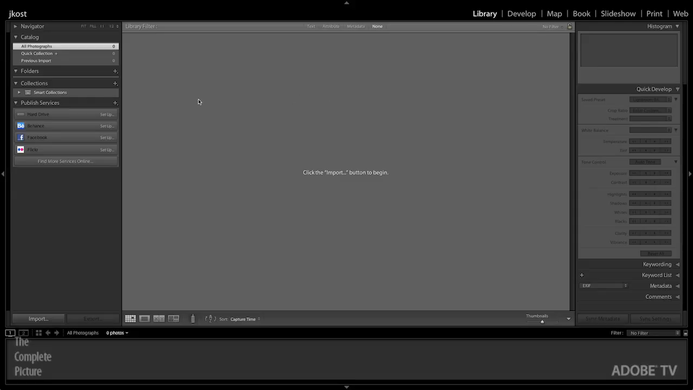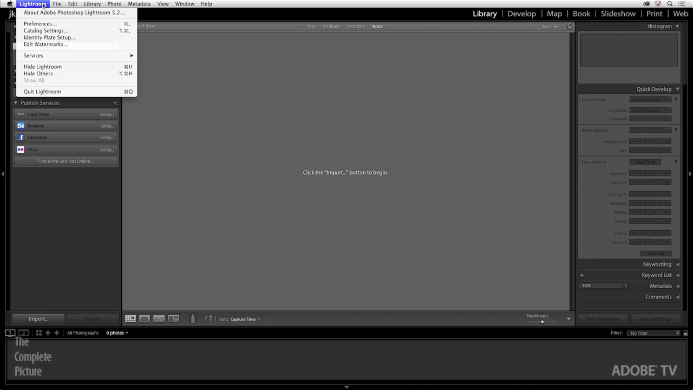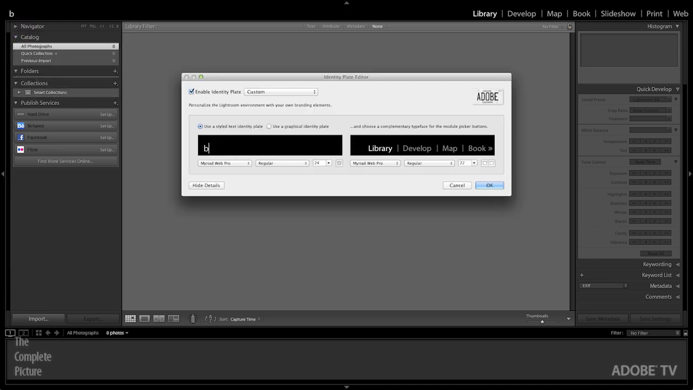So what things might you want to set up? Well, you might want to set up things like your identity plate. So for example, I'll come down here to my identity plate setup, and we can just type in blogs.adobe.com/jkost. And you can see that that adds my URL up here for my blog as my identity plate. Of course, we could also go in here and use a graphical identity plate. We can make changes to the size of the module pickers and things like that.